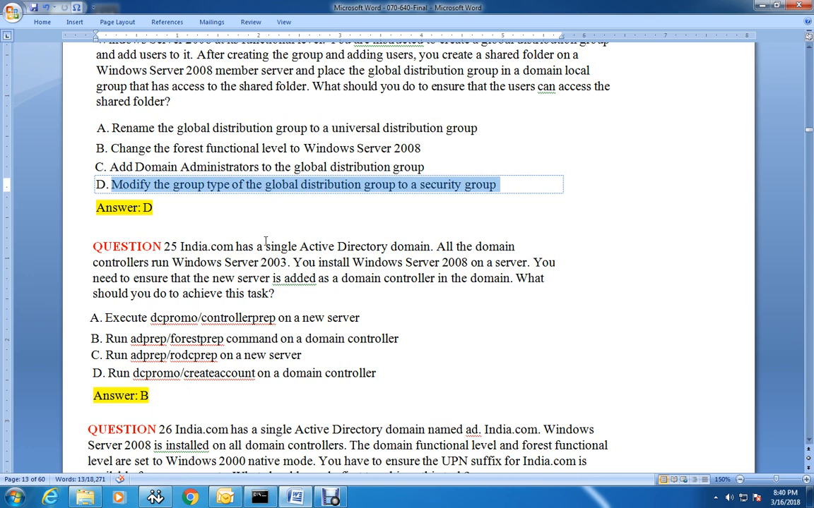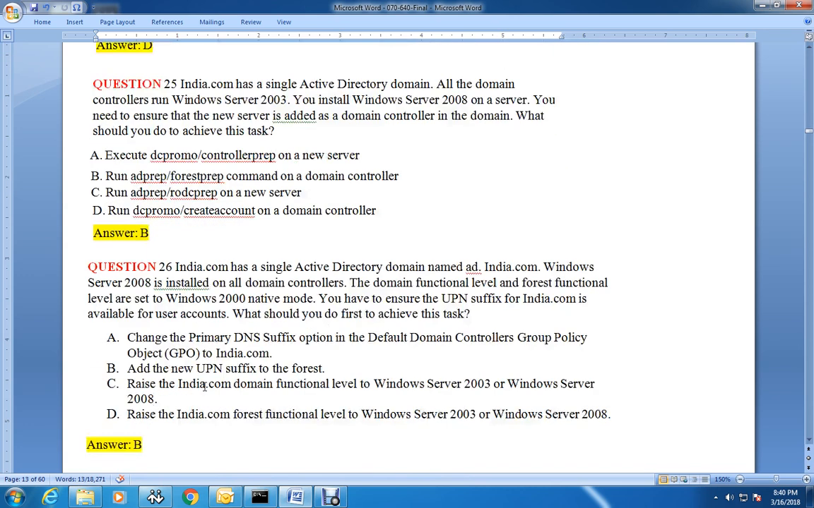So first of all, we have a single Active Directory domain and all domain controllers are Windows Server 2003, and we have installed 2008. So execute dcpromo /adprep on the new server, run adprep /forestprep command on the domain controller, run adprep and /rodcprep on the new server. The next option is run dcpromo, create account on domain controller. So guys, the answer should be run adprep /forestprep command on the domain controller. So the answer should be B.